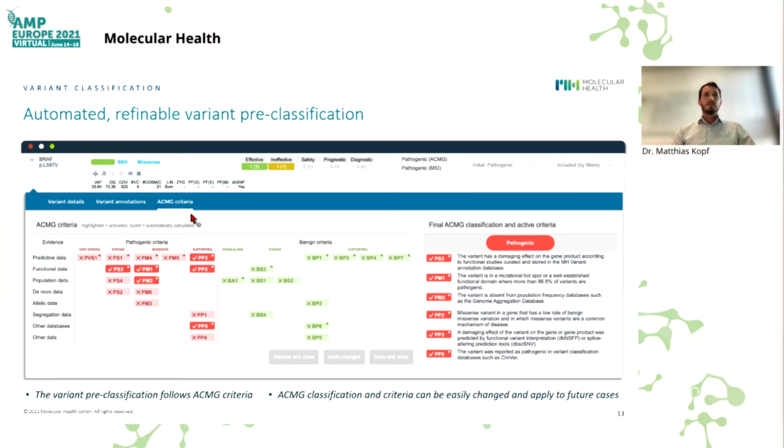Here under ACMG criteria, you find our automated pre-classification based on ACMG criteria that you can refine as needed. If ACMG is not the classification you prefer, you can also just immediately use this drop-down to classify variants into the typical categories from benign to pathogenic, and store your classification together with a comment for full transparency. And all changes you do in the software are fully audit trailed and historized. So all that is covered.